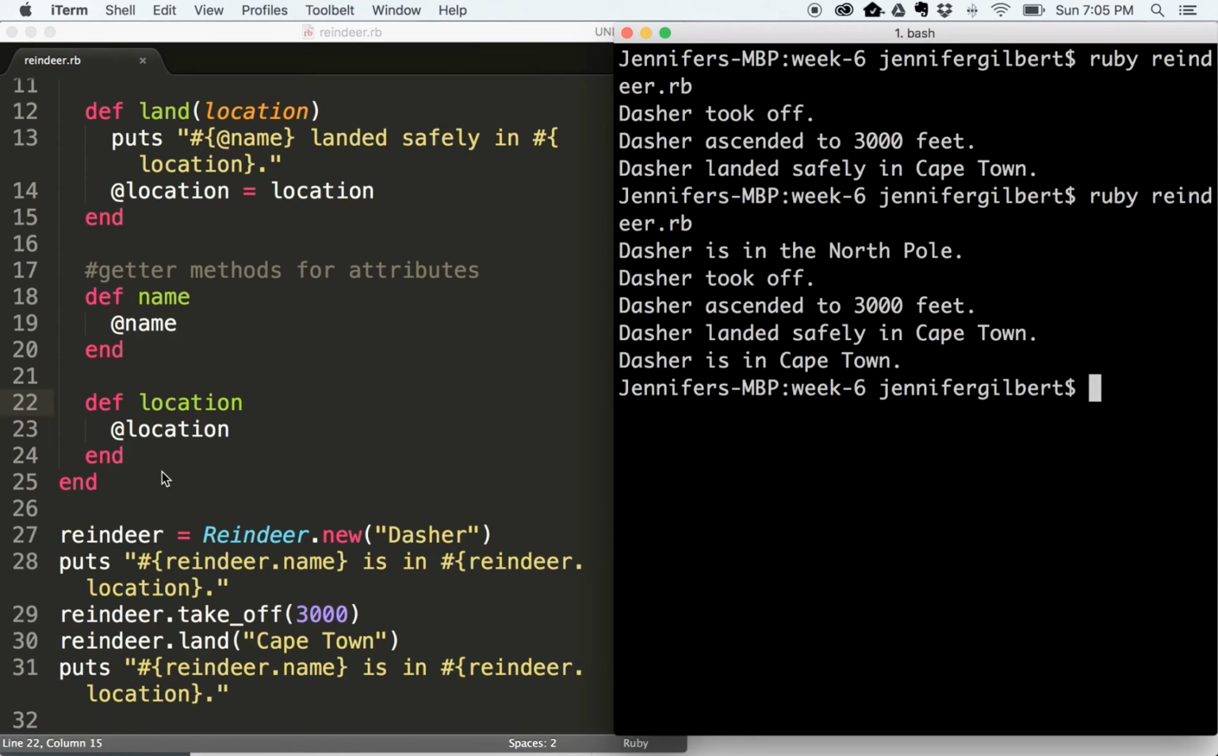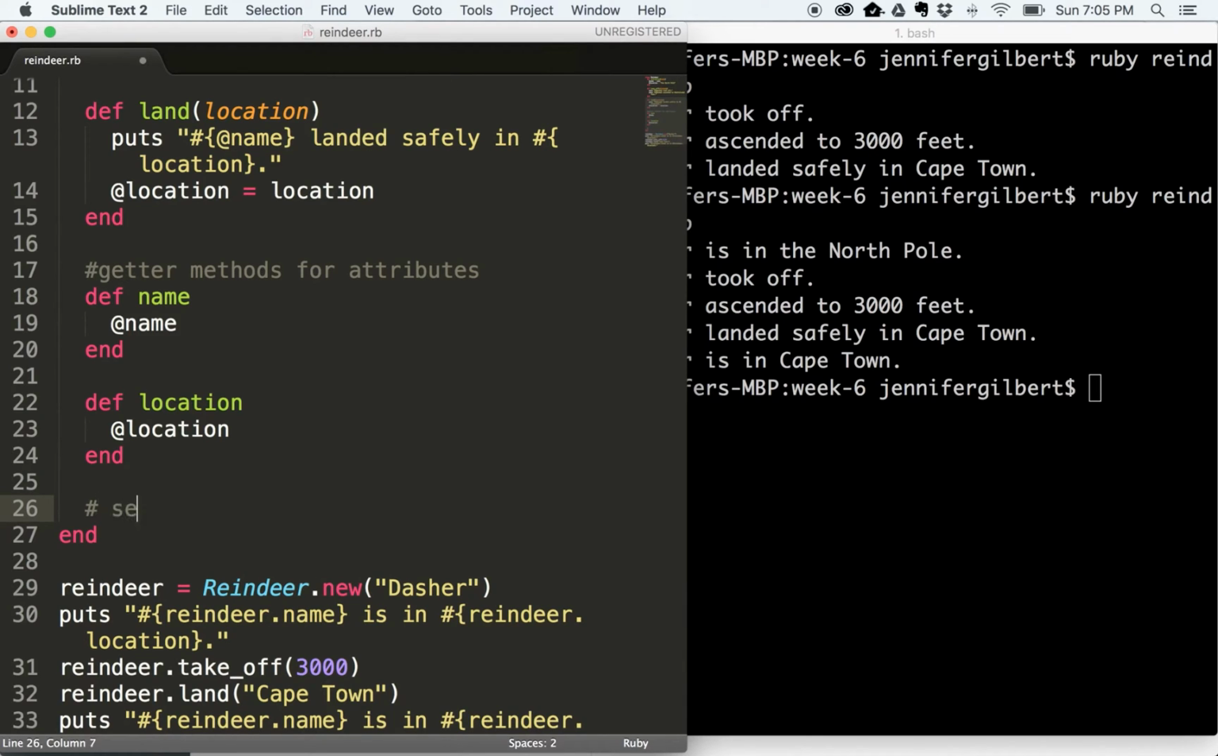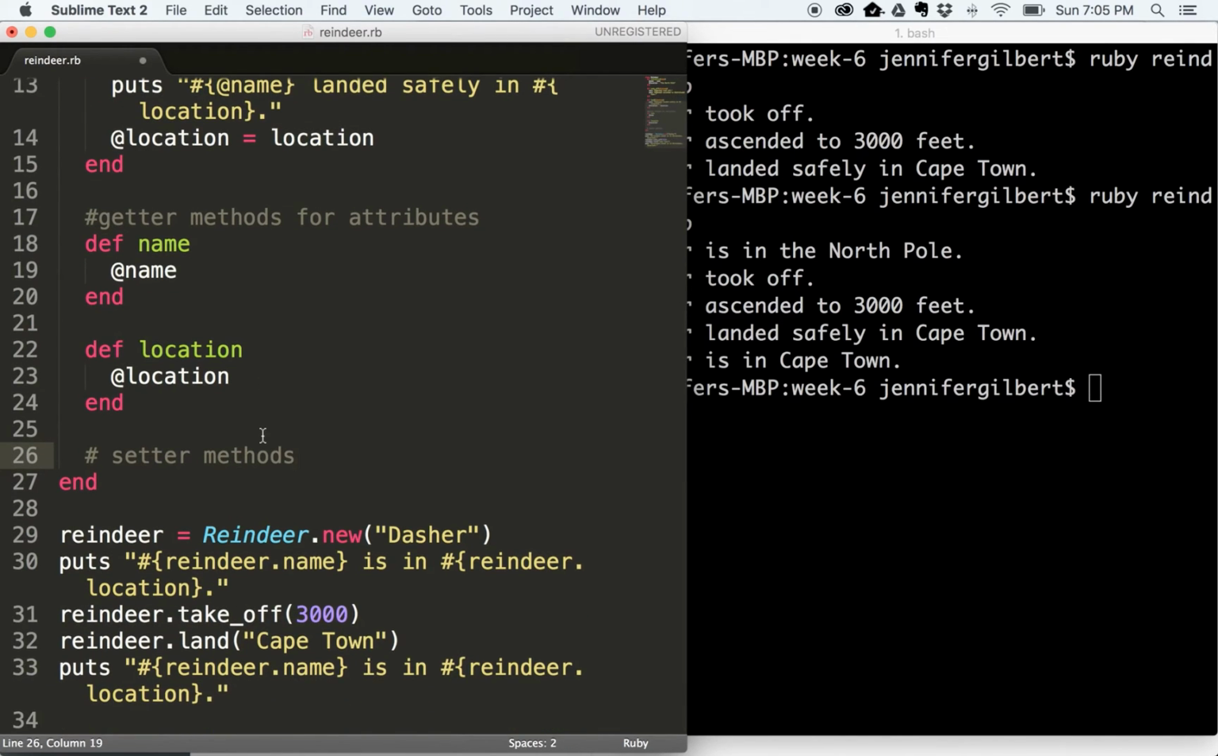What if we want to make them writable? Well, then we're going to need to provide setter methods. So getter methods make something readable, and setter methods make something writable. So depending on what your class is, you may not always want attributes to be writable. Location, maybe we don't want someone to be able to just edit a reindeer's location. But maybe we want the reindeer to be able to change their name anytime they want to, which means we're going to need to make it possible for the name attribute to be set from outside the class instead of just inside the class. Inside the class, it would be easy.